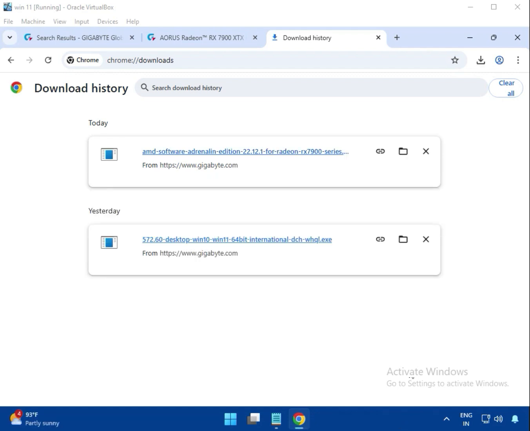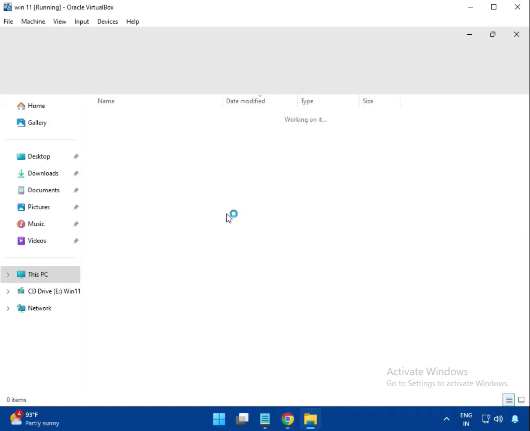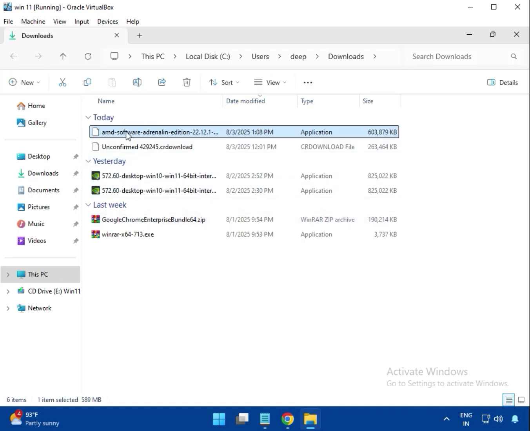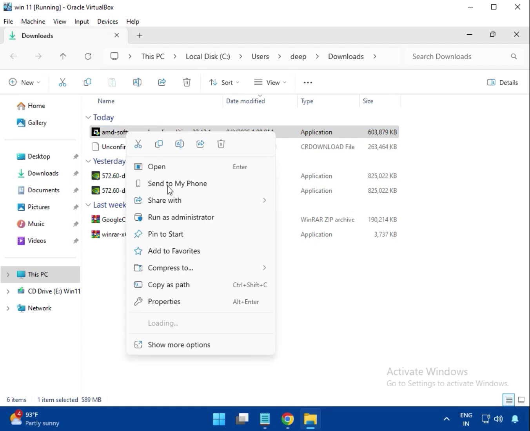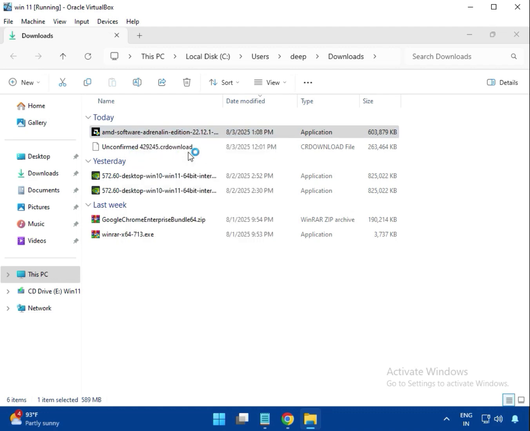After it is completed, click on this icon. After that, open the location where it is downloaded. Then right click and run as administrator. If you are on Windows 10, click show more and then click on run as administrator.